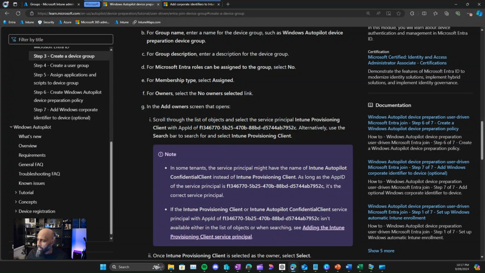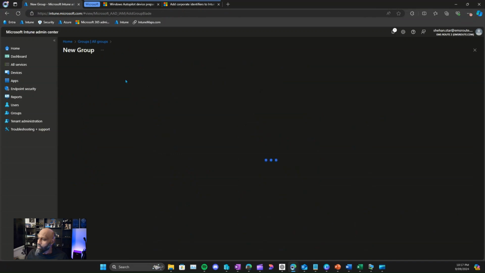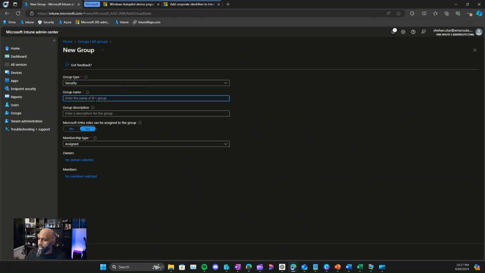So for that, I will copy the app name. There's another one called Intune Autopilot Confidential Client, or Intune Provisioning Client. Let's see whether we can find one of those. I will just create a group over here. We'll just give it a name, devices. Doesn't matter, we don't need a description over here.